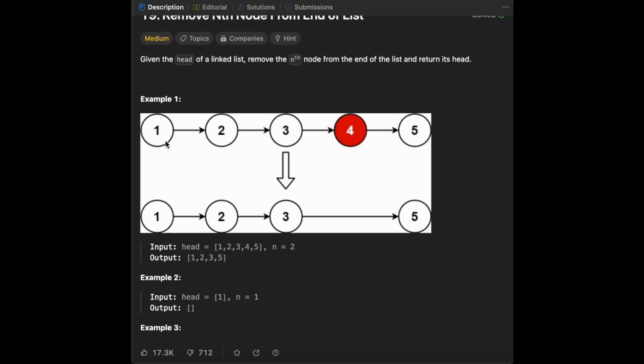Okay. So here in this question, in example 1, we are given the linked list 1, 2, 3, 4 and 5, and the value of n is 2. So we are removing 4 from it. Then we are going to return the head of the linked list, which is 1 without the 4. It looks straightforward, but I have a genuine question here.